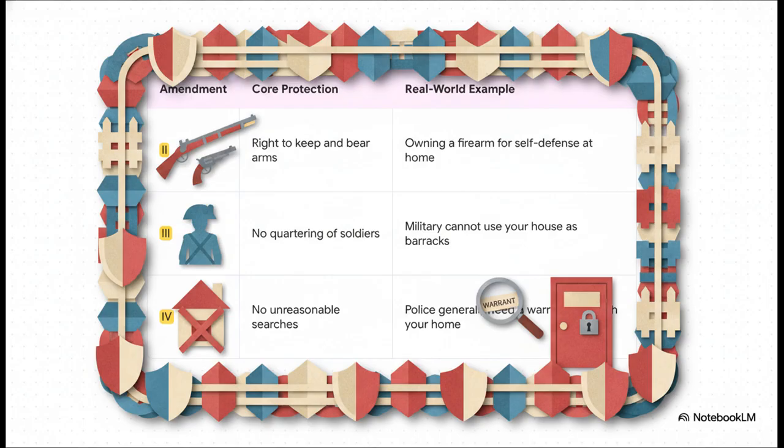The second protects the right to keep and bear arms for things like self-defense. The third says the government can't just force you to let soldiers live in your house. And the fourth protects you and your property from unreasonable searches, meaning the police usually need a warrant. Together, they create this really important zone of privacy.